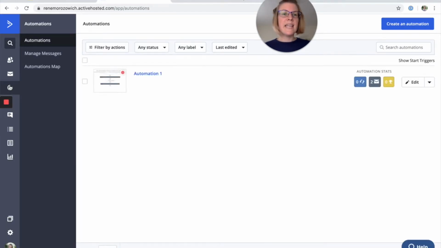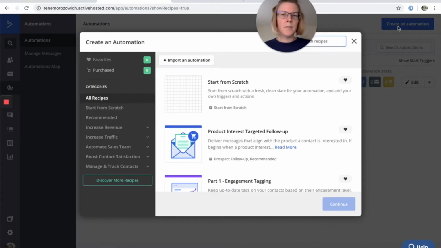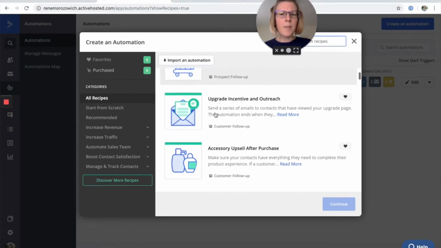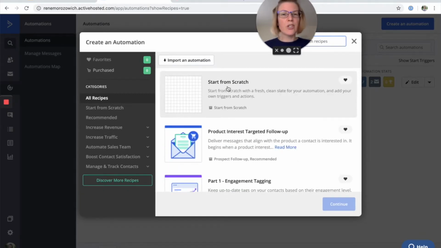Now again, same process applies. We're going to create a new automation. And we can look through, there are some things that are already created for us, but I think we should start from scratch. Again, we're just getting started with this. We want to start small, make sure we understand what's going on. So we're going to start from scratch.